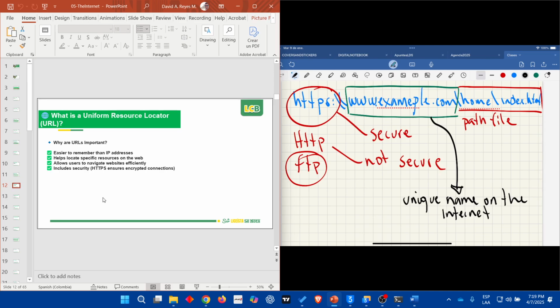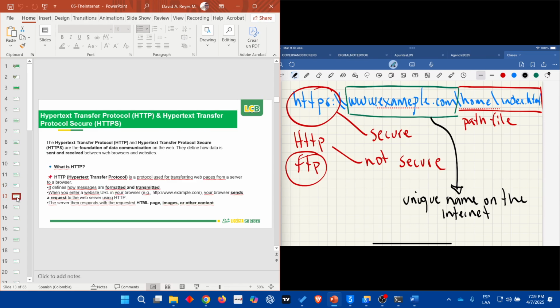Now, why are URLs important? Because they help to locate specific resources on the web, allow users to navigate websites efficiently, and include security like HTTPS. Next one. Now, what is HTTP? HTTP is the hypertext transfer protocol, and we have HTTPS, hypertext transfer protocol secure. That is the foundation of data communication on the web.